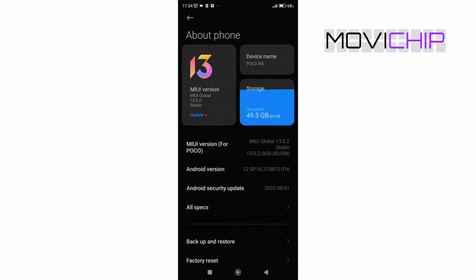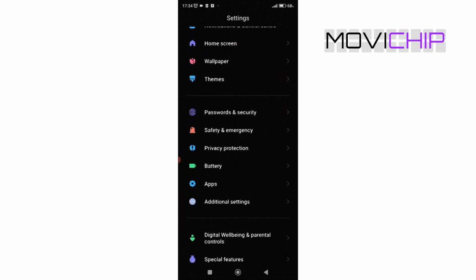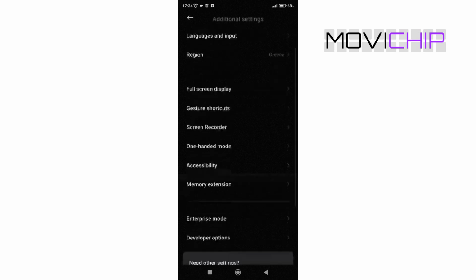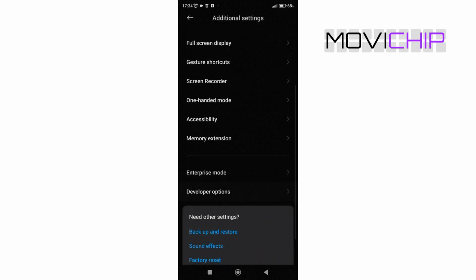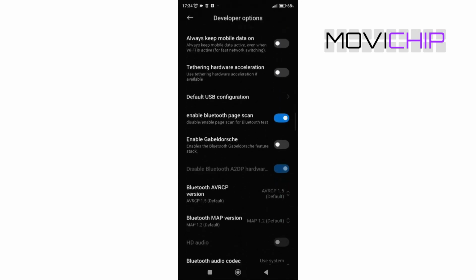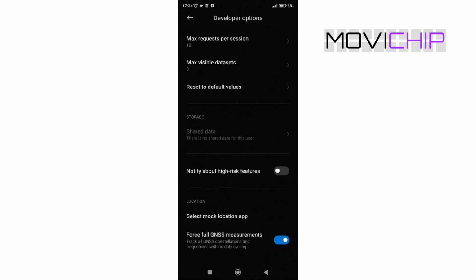Once we have developer options, come back to settings, come down to additional settings. We go to developer options, which is now open after we've made ourselves a developer. And then we're going to come to the location settings in developer options. This could be anywhere in your phone. In this phone, it's at the bottom.